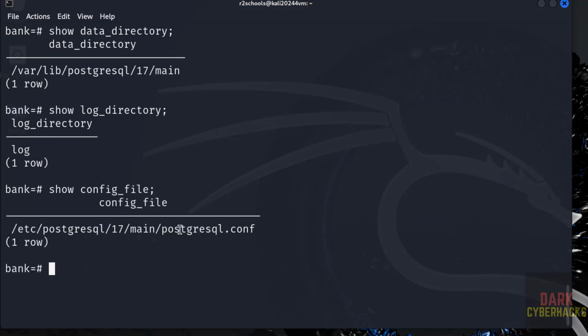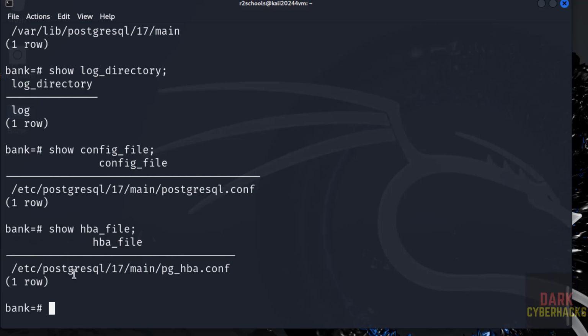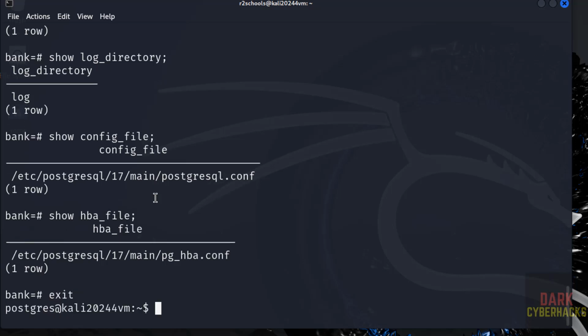This file contains PostgreSQL configuration information. And the HBA file, HBA means host-based authentication. See, this file contains authentication rules. See, this postgresql.conf and pg_hba.conf file are both in the same directory. Okay. Now, if you want to exit from this psql, use exit, or you can use backslash q.